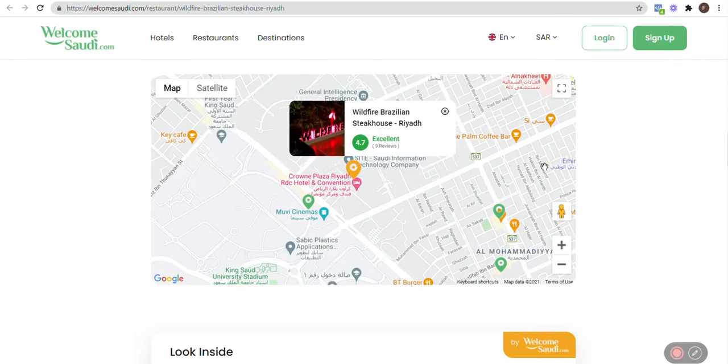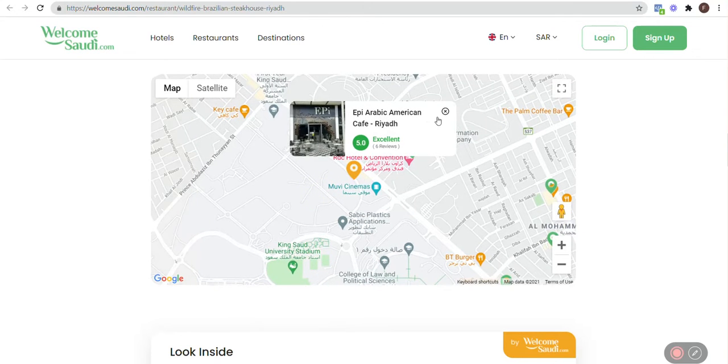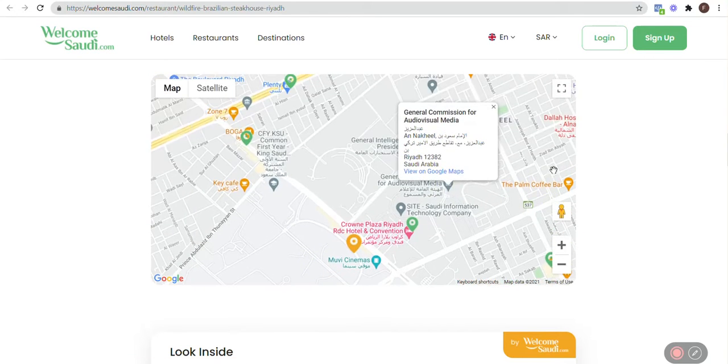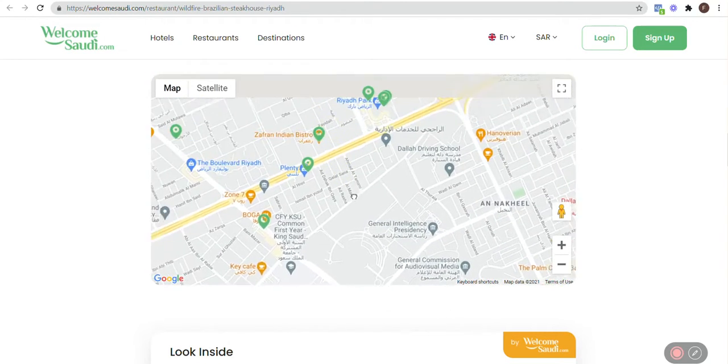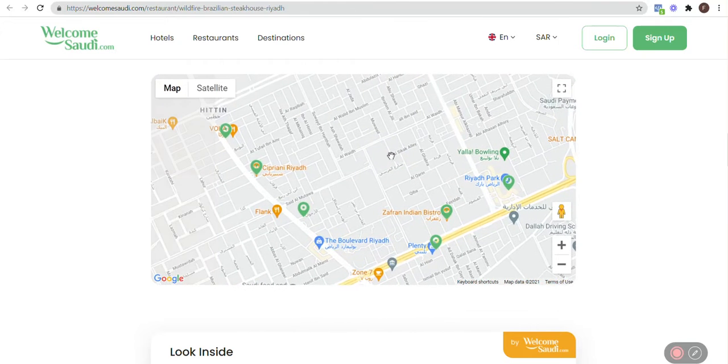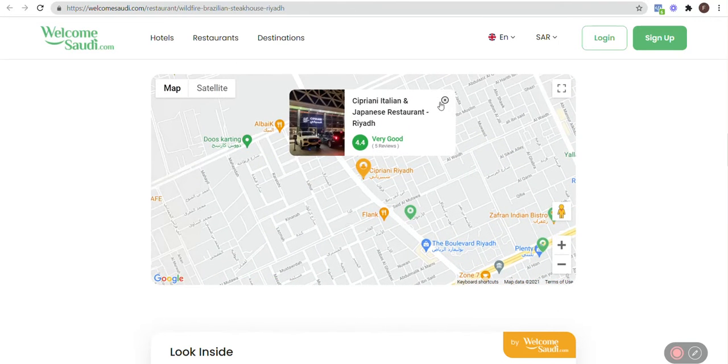Obviously, you have the location here, and you can see the other restaurants we have as well. The green pin drops are the restaurants you can find on WelcomeSaudi.com. Okay, so you can find quite a few restaurants. So just simply click on any that you want. You can go to the page by clicking on the link here.